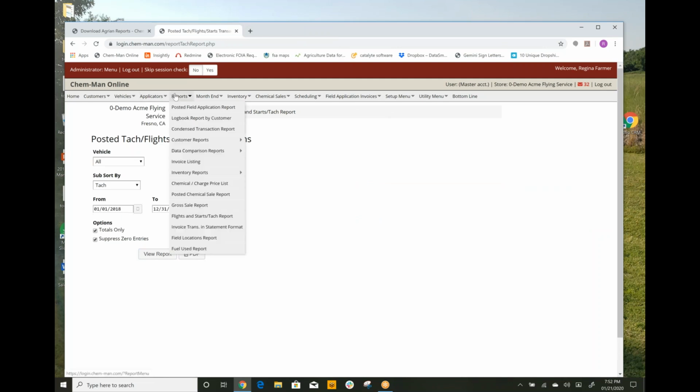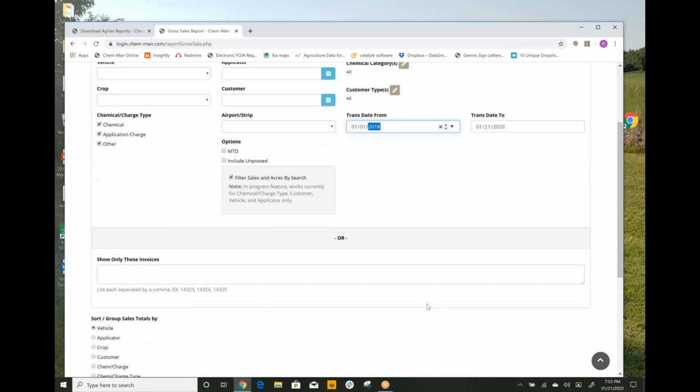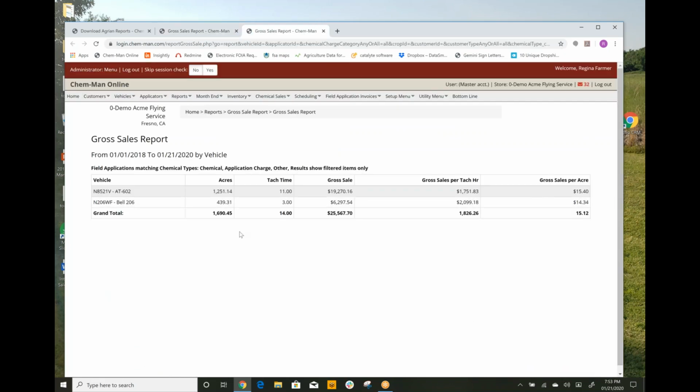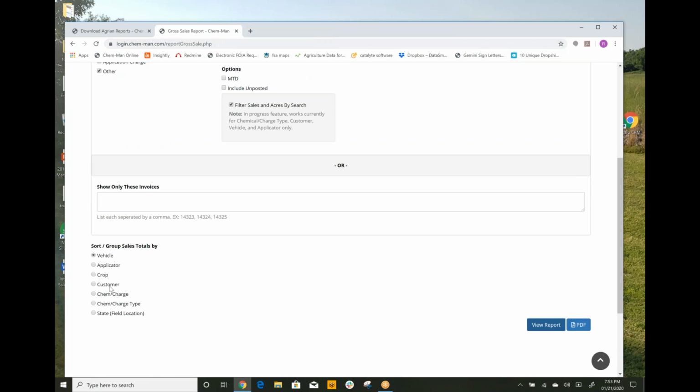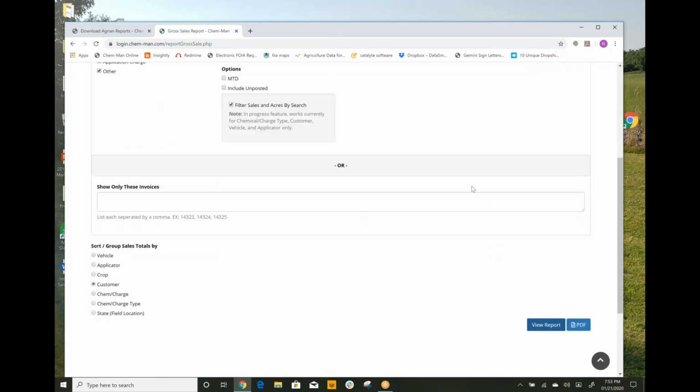There's another really nice report right here. It's called the gross sale report. So you can put your date range in. Depending on your sort, I'm going to sort it by vehicle. It will tell you what each vehicle is grossing in acres and TAC information, and how much it's grossing per TAC hour or per acre. If I sorted that by customer, you can see the same information. A lot of really good information on the system.